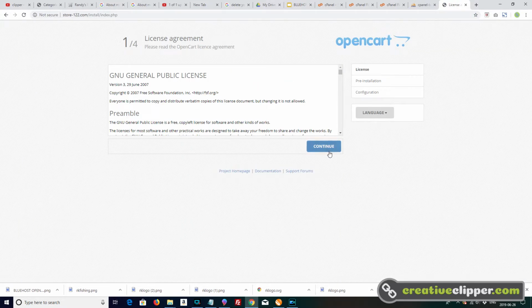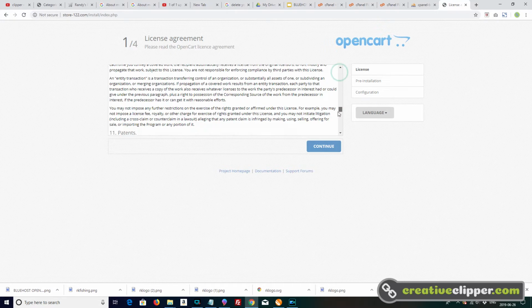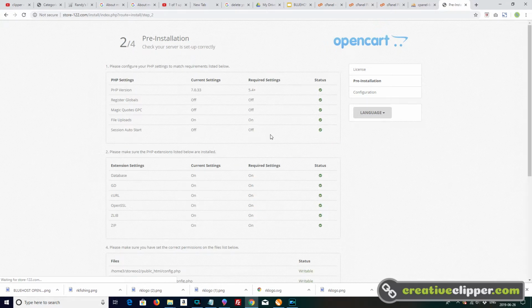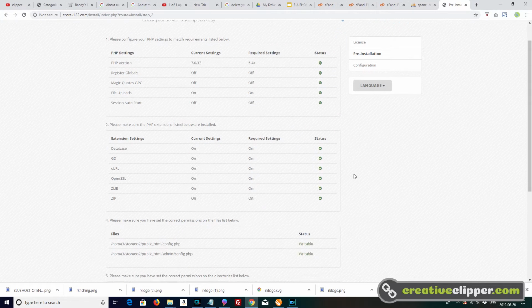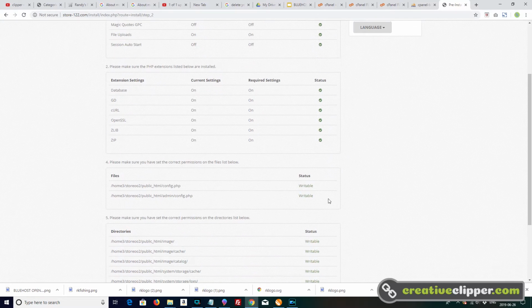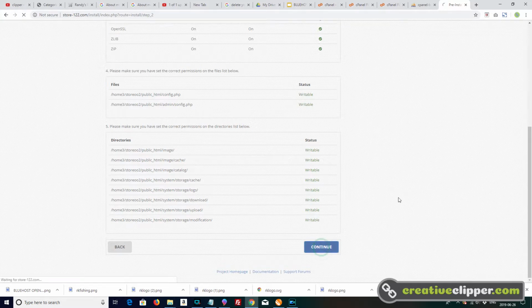And now the license agreement comes up. Okay, you can read through that if you want. And then this screen comes up. Now, if I had not changed those two files, it would be red right here. I wouldn't be able to proceed. Now I'll proceed to the next step.